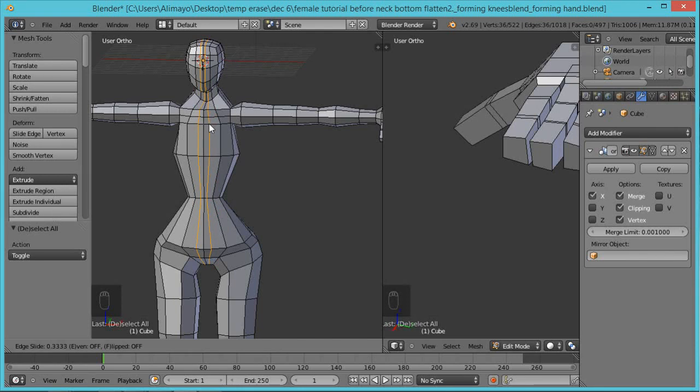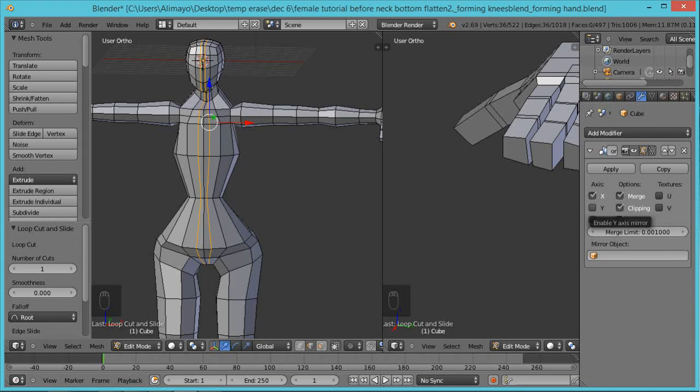Pull that loop cut in like that. Left click to lock in.